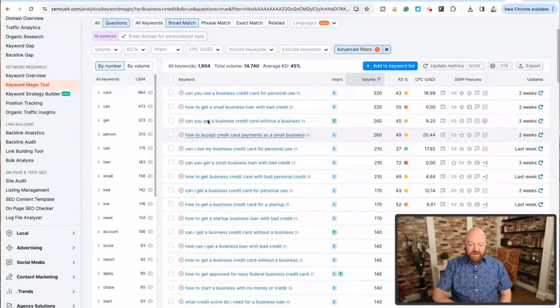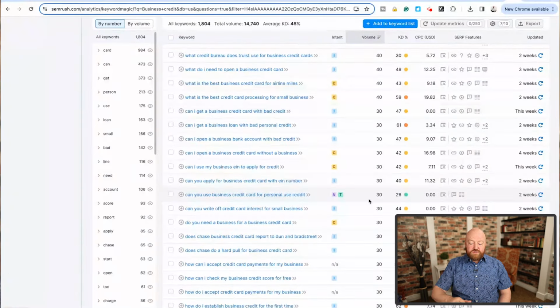And let's see what some of these are. Can you use a business credit card for personal use? Or how to get a small business loan with bad credit. So we're still getting really good questions that are really specific. So as we scroll down here, this list goes on, and you can see even these questions here that have 30 searches a month. Man, these are gold.